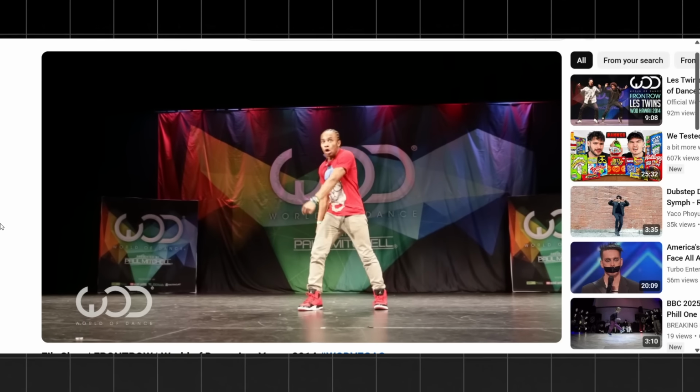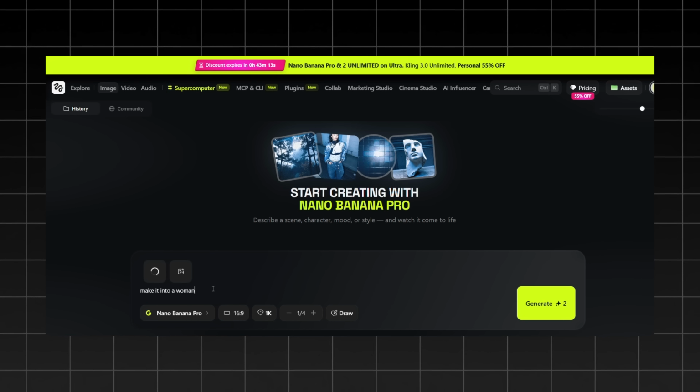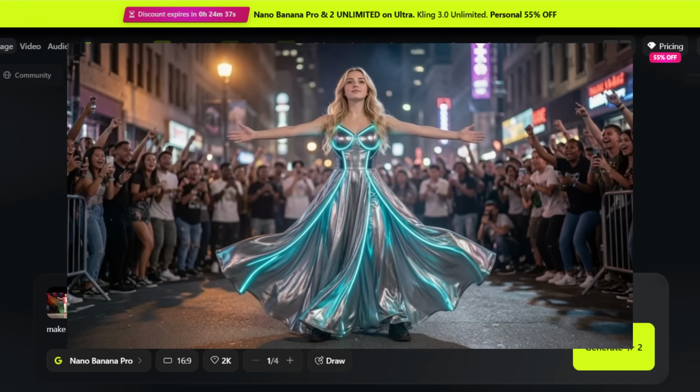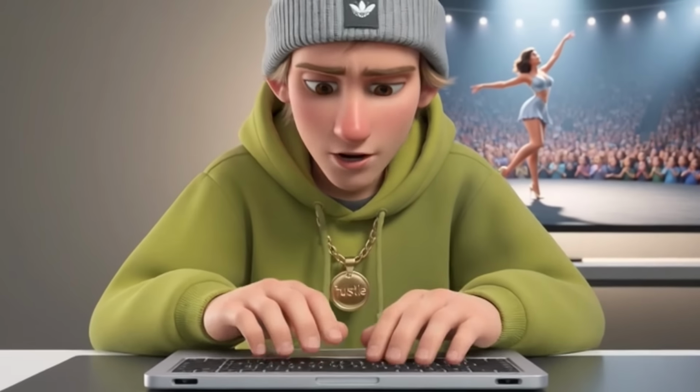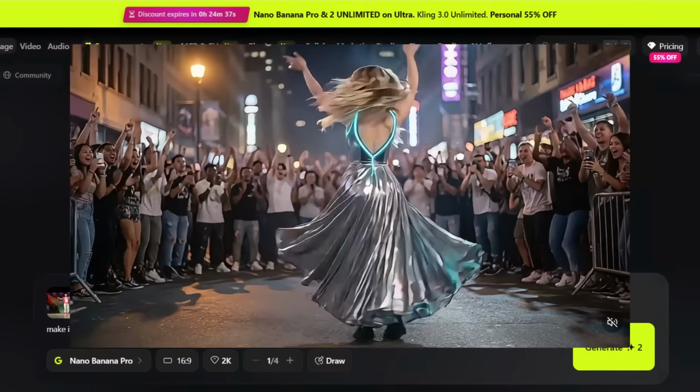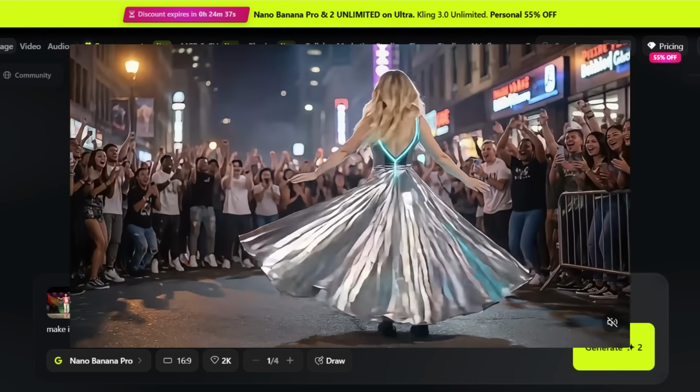A dance clip, but I didn't just swap the dancer. I rewrote the whole scene. Nano Banana Pro dropped a crowd onto the street and gave her a new costume. Then in Kling, I added one line. People cheering her on as she dances. Dress movement, stunning. Crowd reacted on beat.